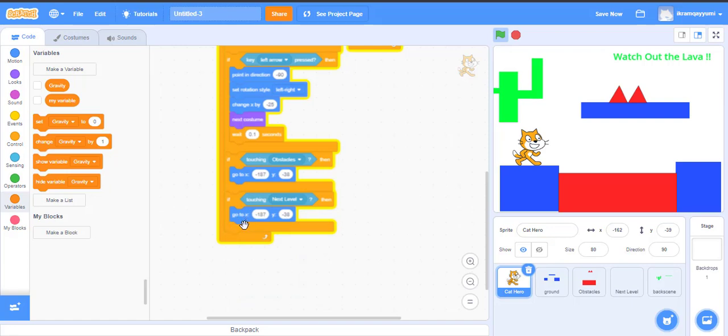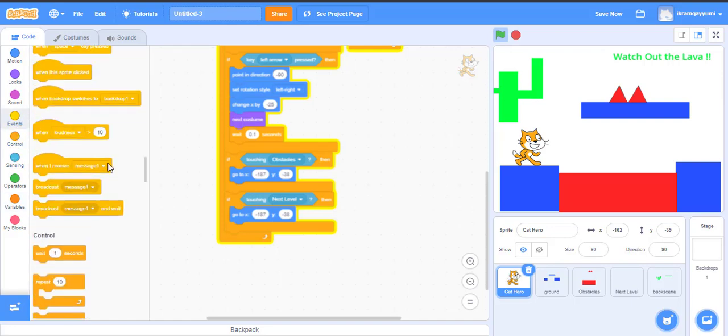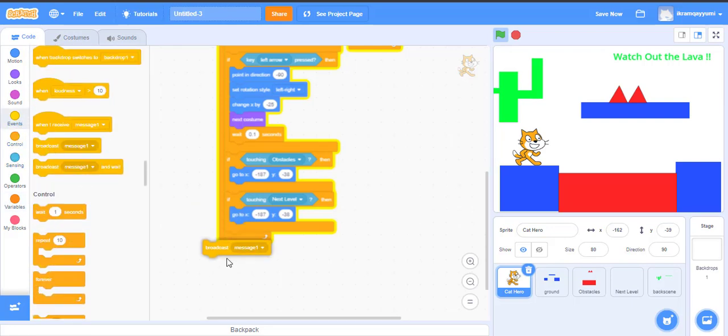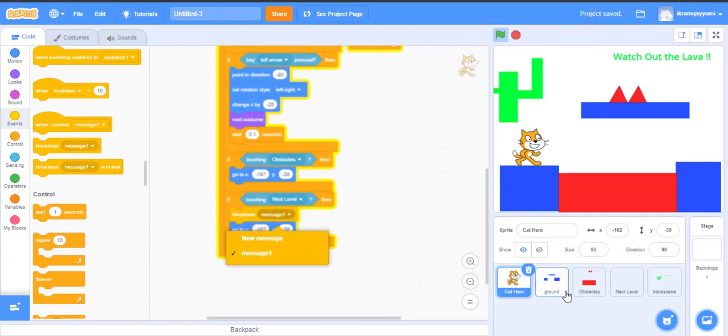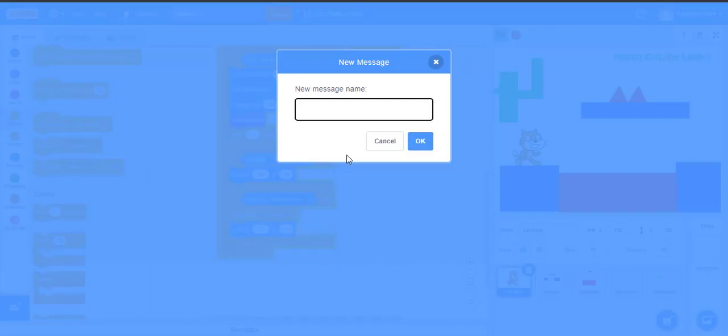In here we bring him back to his own place, but before we bring him back, we will do a broadcast. What is broadcast? Broadcast is a message. This message helps us to inform the others, the ground, the obstacle, the back scene, to change their level to level 2. So for that we will say the broadcast will be next level.